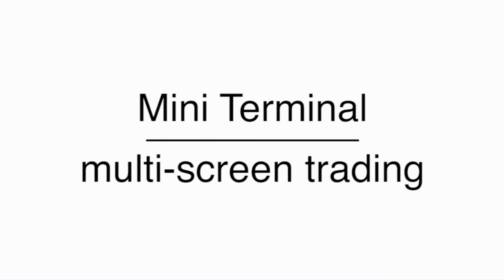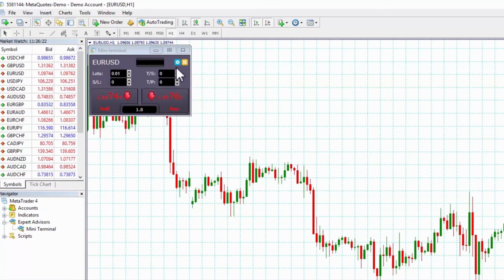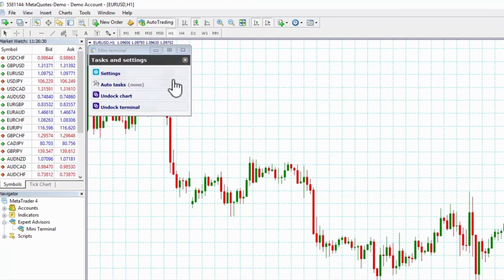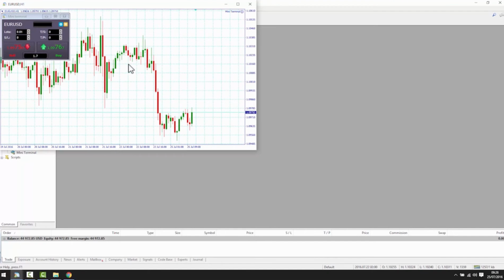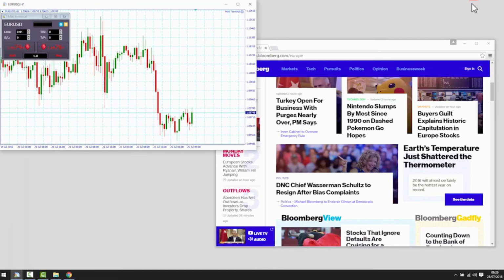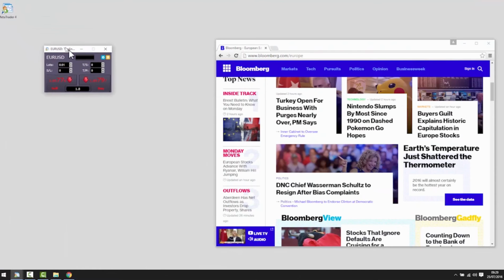Multi-screen trading. It is worth noting that the Mini Terminal turns MT4 into a multi-screen trading environment. By selecting the blue settings icon and choosing Undock Chart, you can pop the chart out of MT4, arrange it on your desktop and carry on trading, having freed up screen space for portals that support your trading. Market analysis or rolling news feeds, for example. You can do the same just with the Mini Terminal itself.